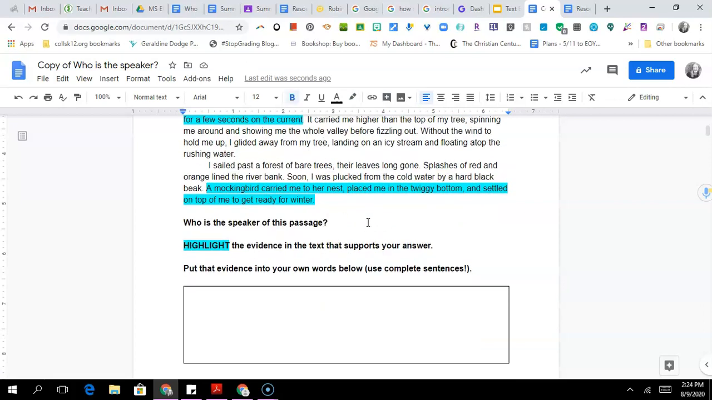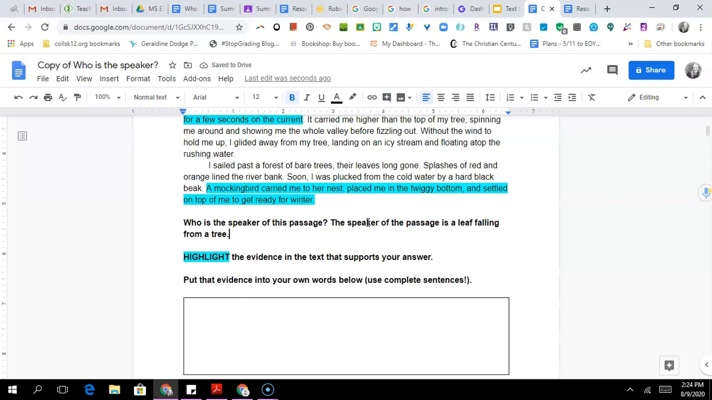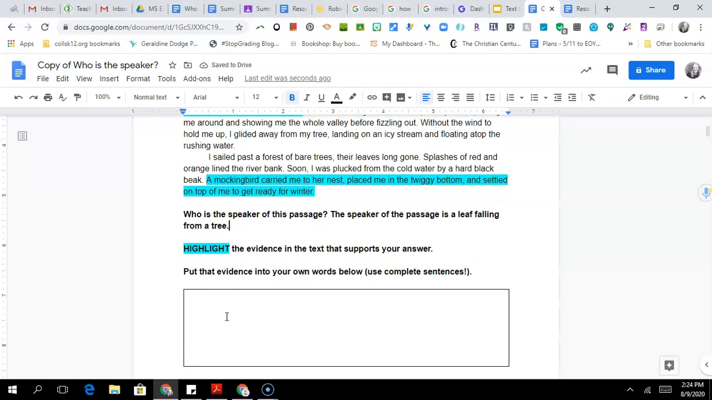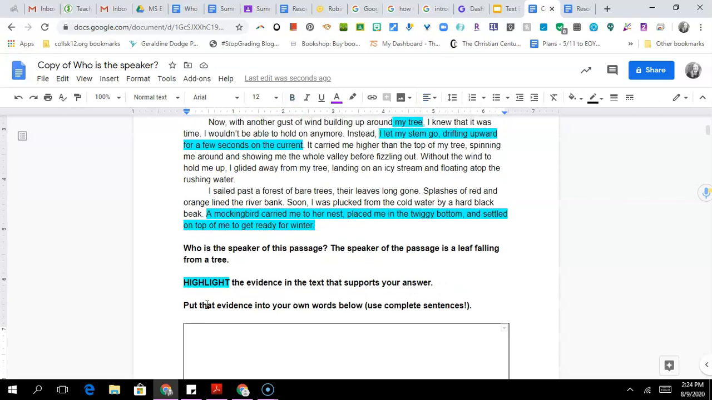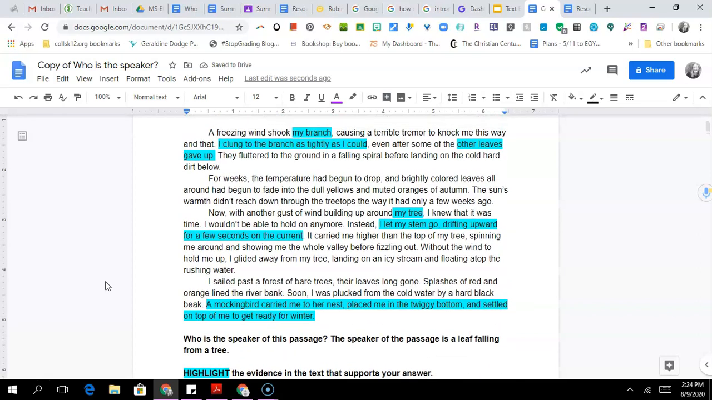So here where it says, "Who is the speaker of the passage?" I'm going to say the speaker of the passage is a leaf falling from a tree. And then I've highlighted the evidence. Now down here, I want to put that evidence into my own words. So I might say something like, "The speaker of this passage is a leaf falling from a tree." And this is where we can start practicing the skills that you learned with Mrs. Tosh last week, where you talked about how to actually cite your evidence. You could say, "According to the text," and then let's see.